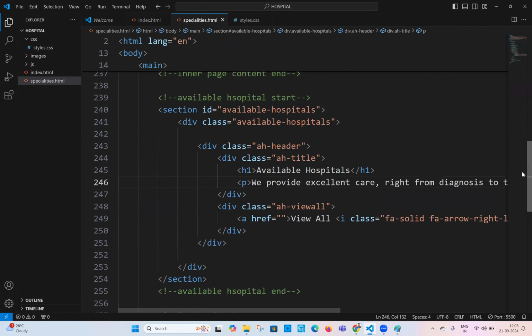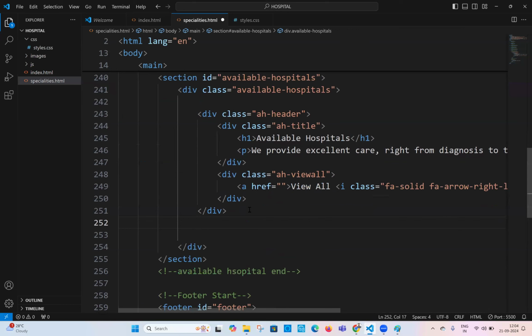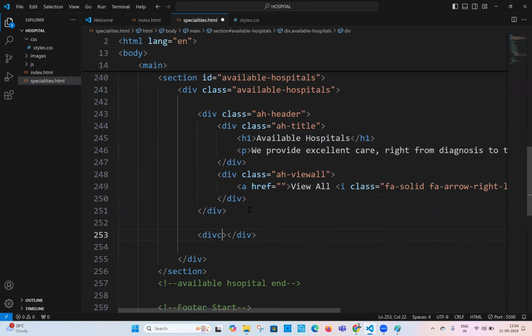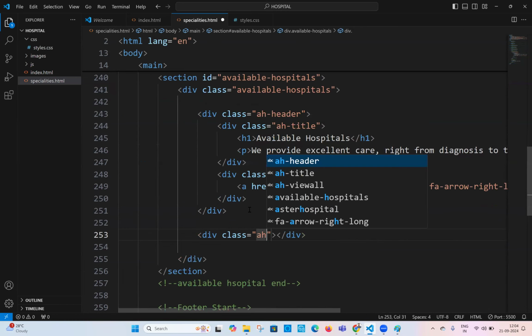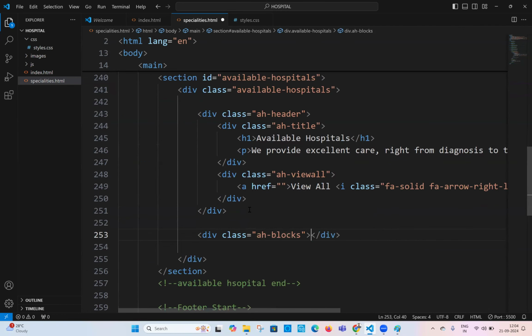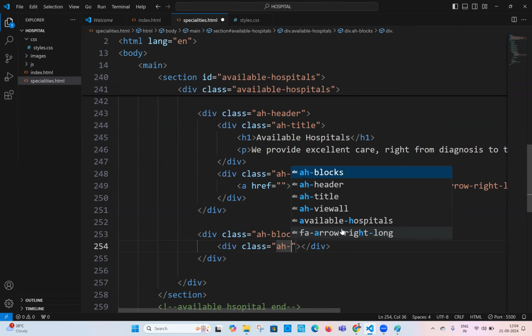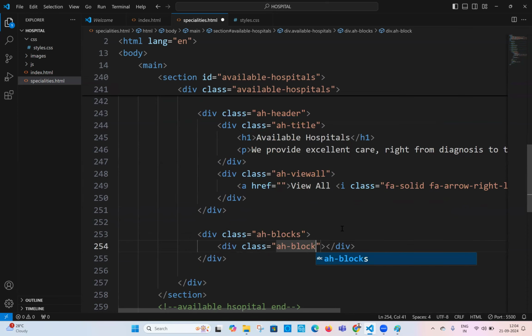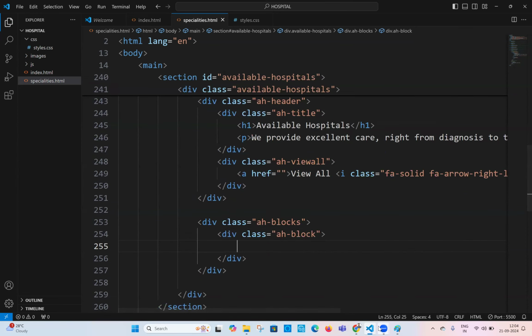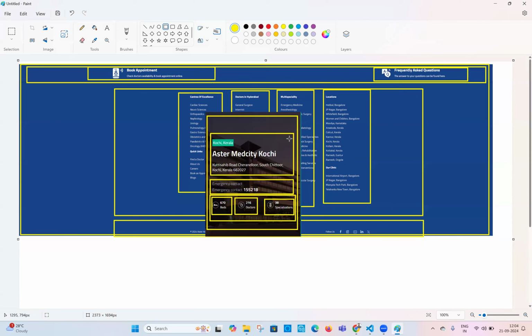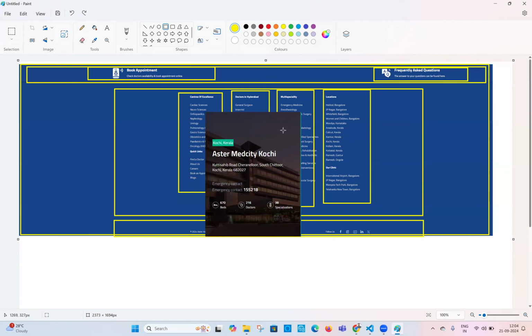Now the next section is a very important thing. AH blocks. Inside AH blocks, one more div. Class is equal to each and every block, AH block. Okay, AH block. In this AH block, this is the structure we have to implement. I explained in the design, right? So AH block is the div. So if you want, I will take it again. So this is the AH block. Inside AH block, take one div for all these labels, all this information, guys.